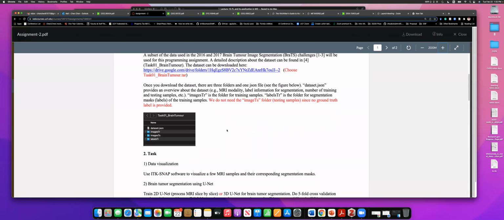In this dataset, there are 3 folders. If you unzip the file, there are training images, test images, and also the labels for the training images. You can open the dataset JSON file, and there are details like what kind of modalities, T1, T2, FLAIR, of the brain MRI image, and what the labels are for different tumor types. For this assignment, we are only using the training data because the test labels are not provided.